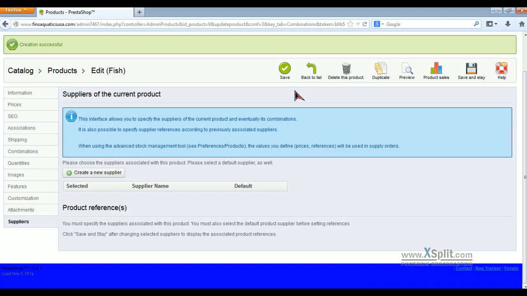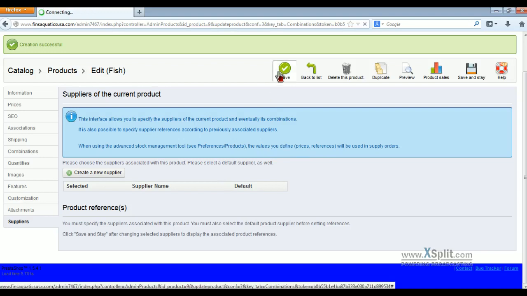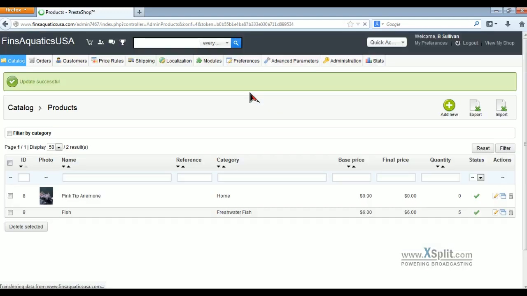Suppliers, you'd set the suppliers of the product here, and unless you are buying from a specific supplier that requires you to say, or you want the customer to know, I wouldn't really worry about this either. So go up here to save after you're done.